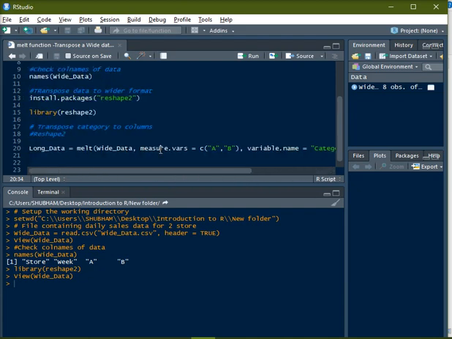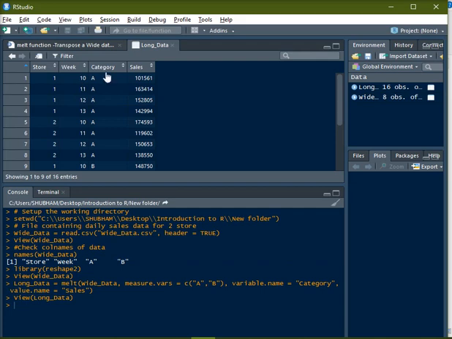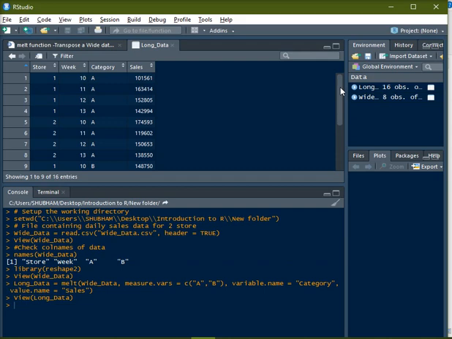Once I execute this code, see, now the long data consists of 16 records because your third column is now category. There are two categories present for each store, A and B. For stores 1 and 2 there are two categories, A and B, so two columns are now transposed into a single column, and the fourth column is basically your sales numbers. Now this consists of 16 records instead of 8 because earlier we had categories A and B in two columns for each store and week combination.